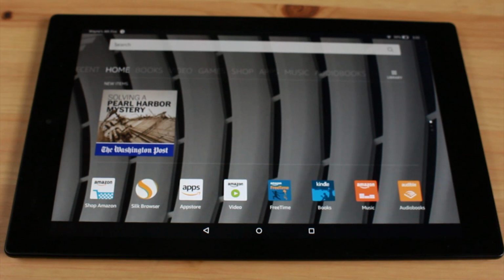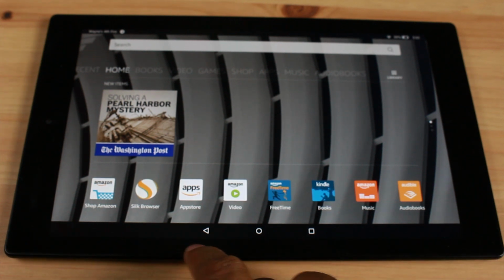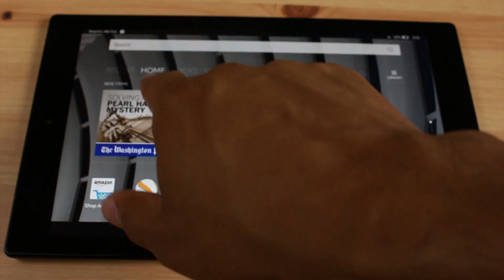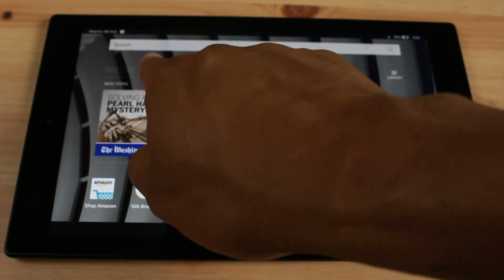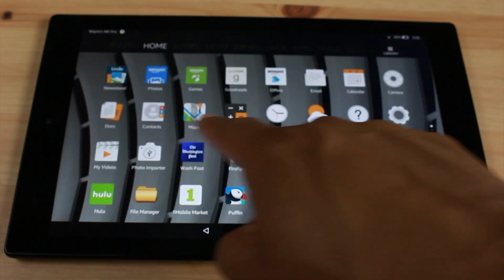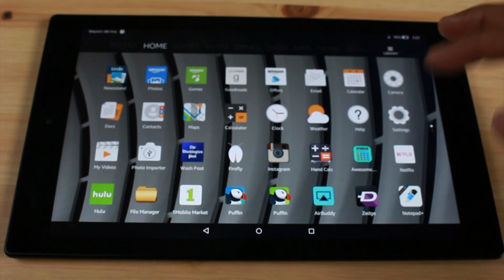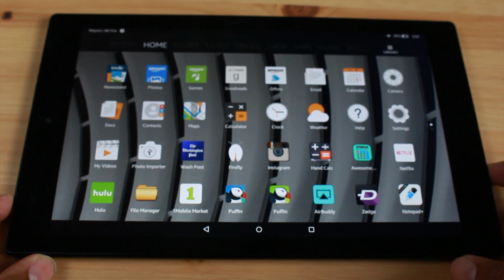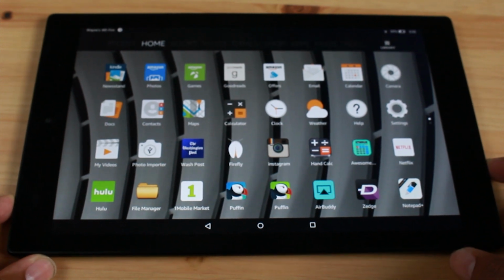Okay, so those are the three main buttons you need to know for navigating. Now next, we have different tabs at the top here, and home always takes you back to the home tab, which will show you all of your installed apps. So these are all the apps that are on the tablet currently, and you'll notice anything that you need to do, there's going to be an app for it.